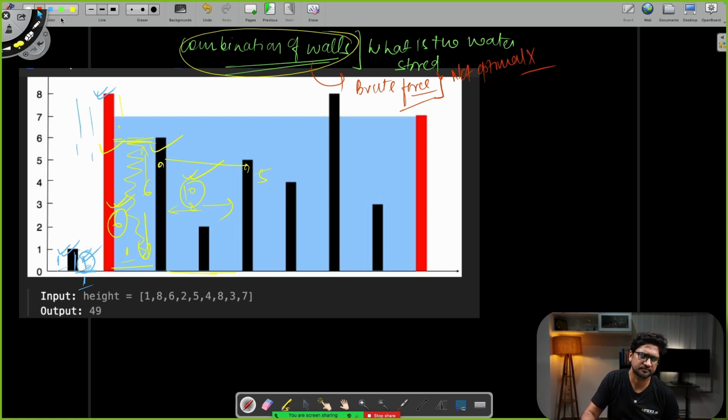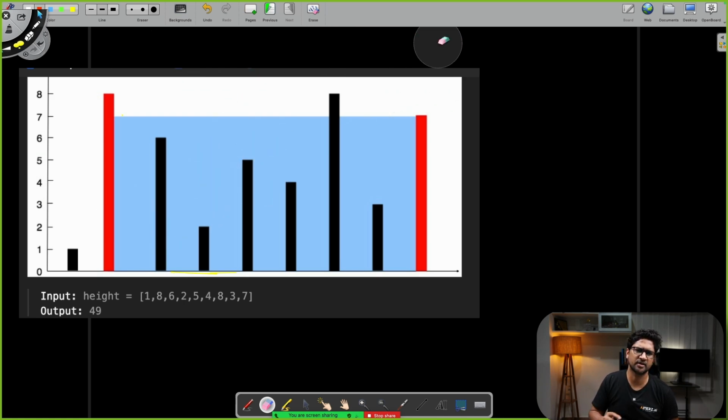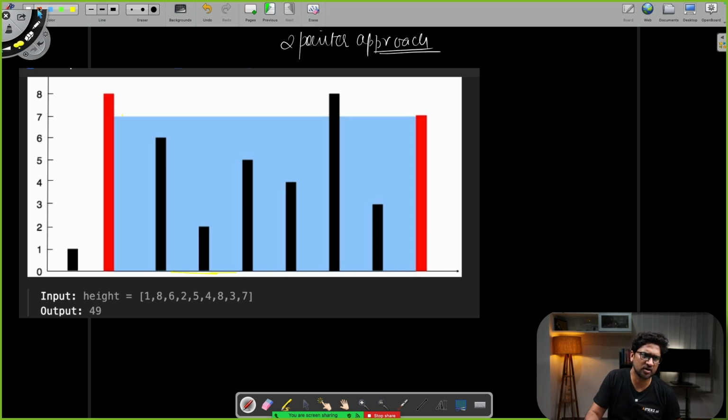So what can we do? In this question, we can try to apply the two-pointer approach. I can just stand on this: one pointer is at the beginning and another pointer is at the end. Now if these are the two walls, how much water could be stored between these two walls? The water that could be stored between these two walls will be this line.